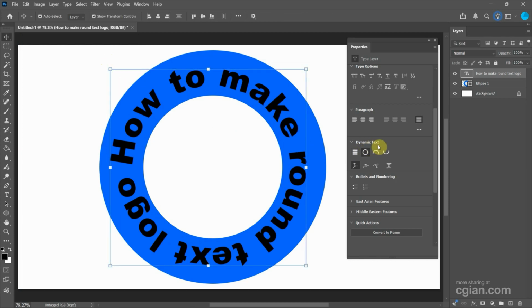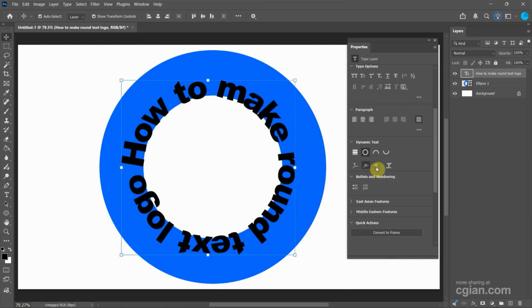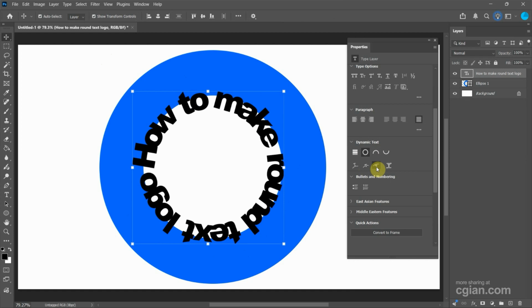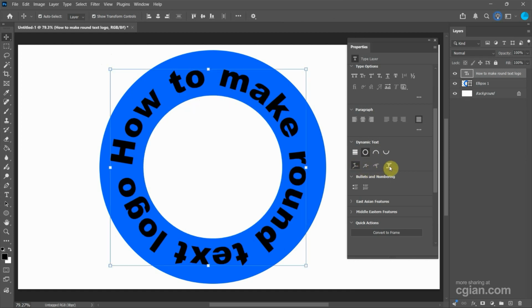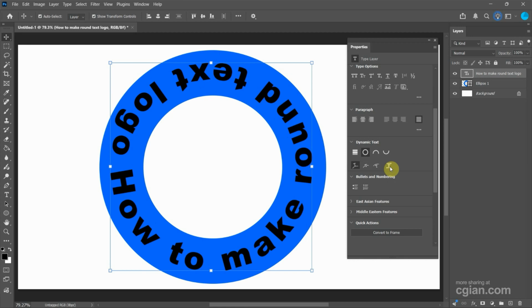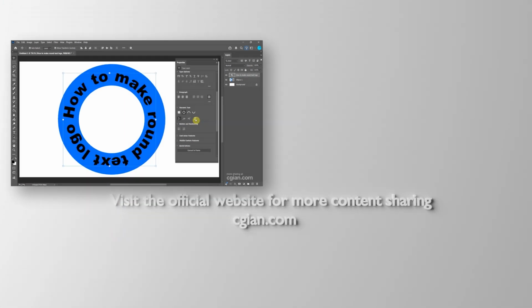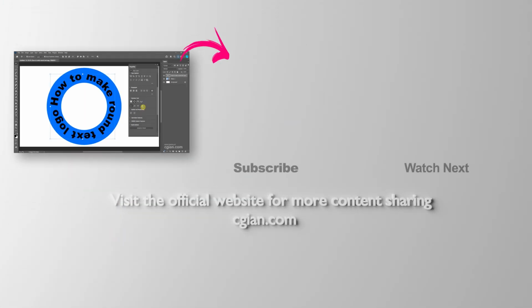In the dynamic text, we have the option to put text above the path, or in the middle of the path, or below the path. In this tutorial, I will use above path. And then we can change the direction. I go back to the original. So this is how we can make run test logo in Photoshop.